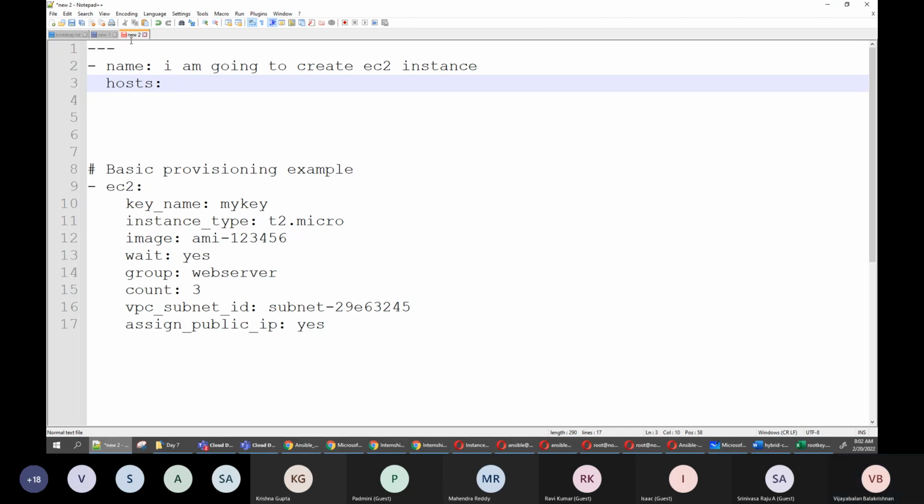Maybe we need to use the AWS URL. You need to provide it, but how will you provide the AWS URL?